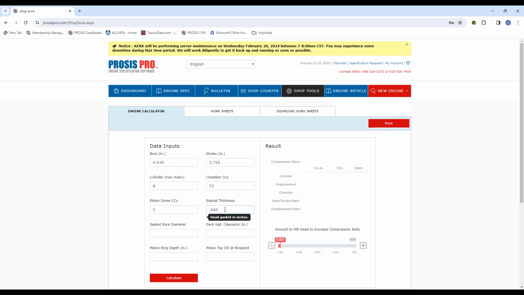Gasket thickness, in this case, I'm using a 40 thou gasket. Maybe I don't even know any of this other information other than deck height. I know that right now my piston is sitting down the hole about 25 thou, and you can see that PROSIS has told you if your piston is above, you just put that negative in front of it. So again, that's how it'll calculate.